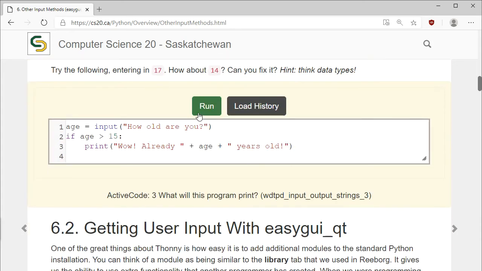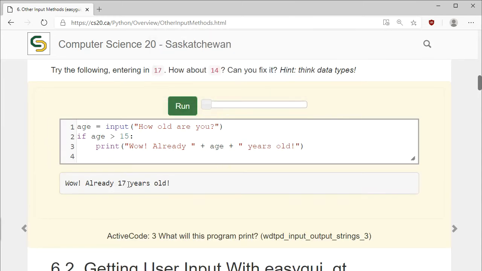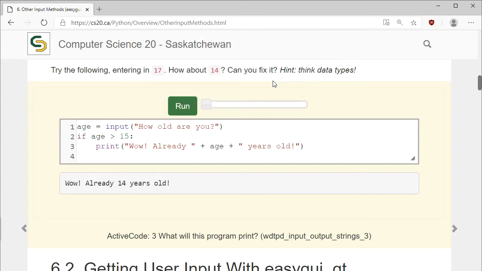Here, there's one important thing for us to remember, as we just said. So pause this, think about what's going to happen when you run 17 or 14. Feel free to try to fix it yourself before you continue this video. So if I run this and I put in a 17, I get, wow, already 17 years old. It looks like everything's okay, but then let's try this with a 14. And I get, uh-oh, wow, already 14 years old.